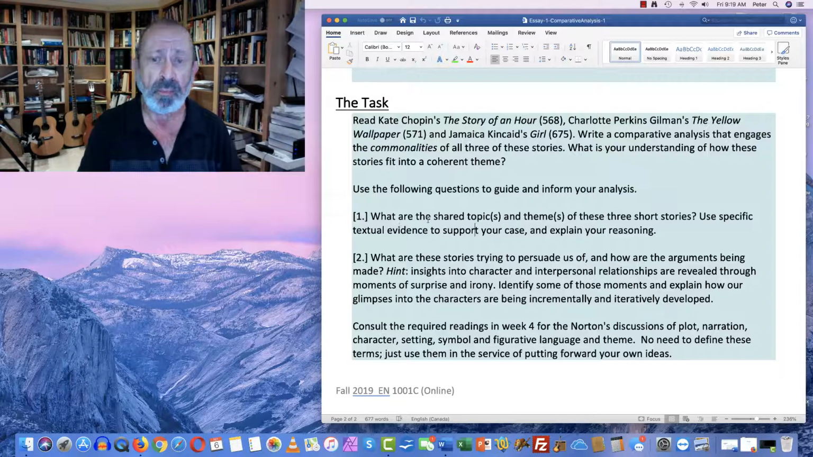So, some suggestions on how to begin your analysis, and there'll be other discussions this week as well on how to go about analysis, but you have to begin with what you think the shared topic and theme are of these stories. A topic is what the subject is about. A theme is an argument. And so the difference is very clear.